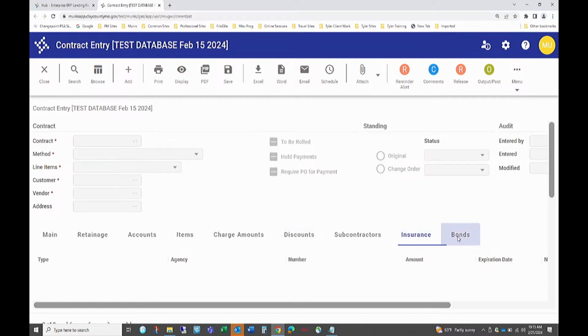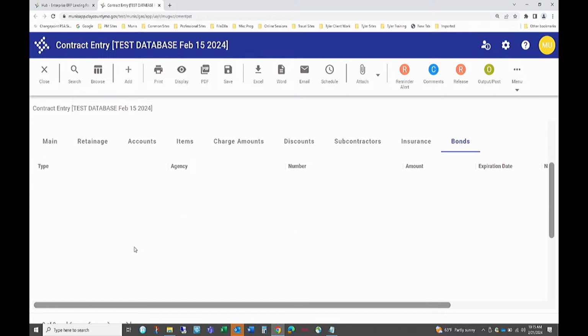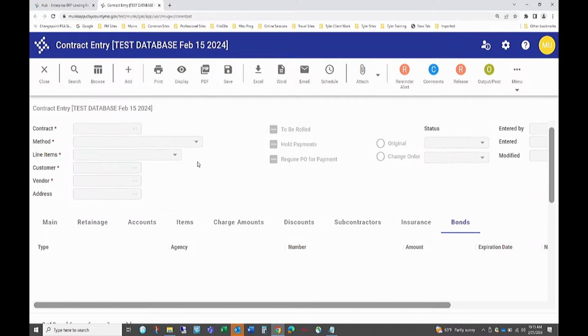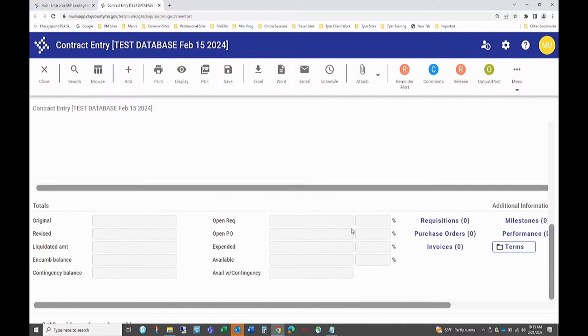And then if you have bonds in lieu of retainage, you can track them here as well. I mean, that's pretty much it in a nutshell. You have some additional options like performance. So if you have a vendor on a contract that's performing very badly, they're always late, substandard goods, you can actually put performance comments or measures out there.